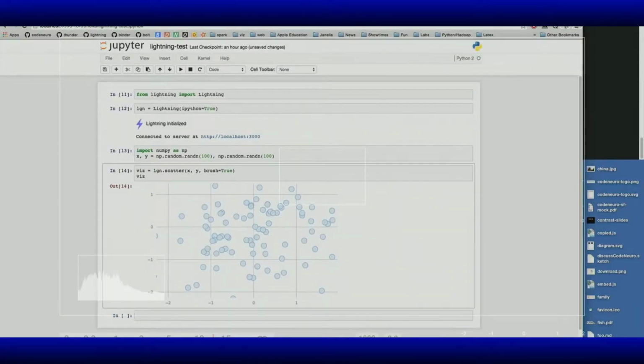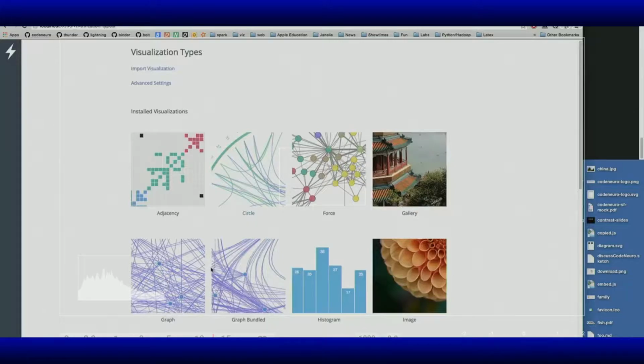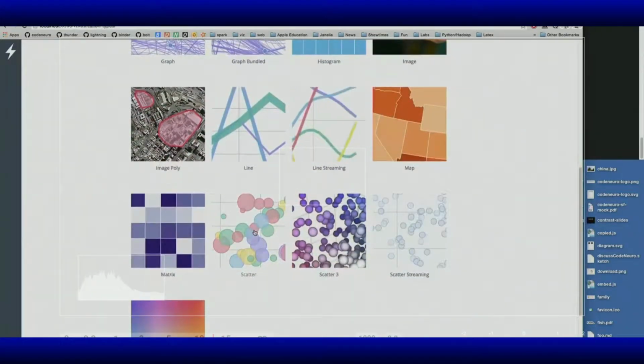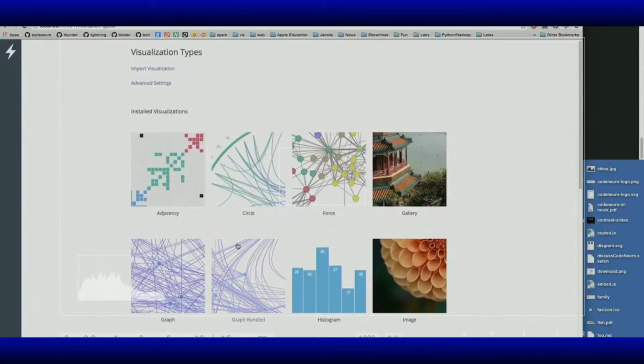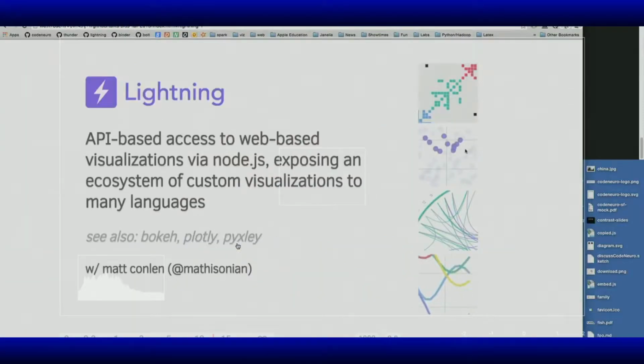And the important thing to understand is that I'm generating this. This is just the scatter plot that's down here. And I could make any of these visualizations. And if somebody makes a new visualization, as long as they publish it to NPM, then anybody could grab it into their server and then start using that visualization. And they could use it from any language. So we have client libraries.